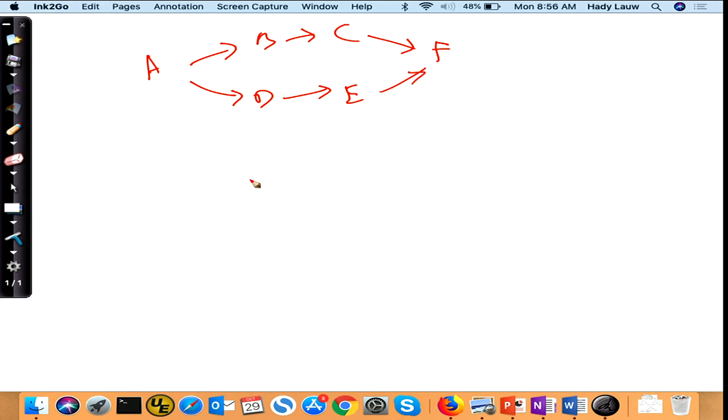So based on the graph, we know that A must come first, right? F must come last. Because everything is pointing to F, you have to do F first before you can do anything else, right? So now, we also know that B must come before C, D must come before E. But between the B, C and the DE, it doesn't quite matter. So for example, you can have the following thing. So this is still a topological sorting.